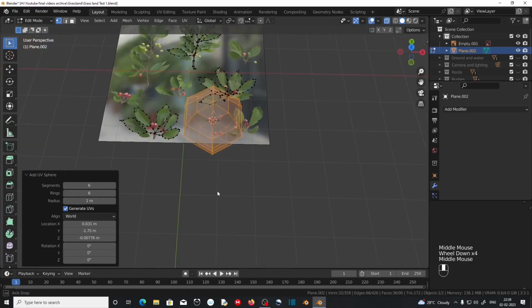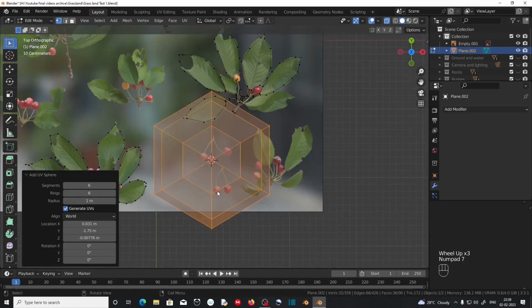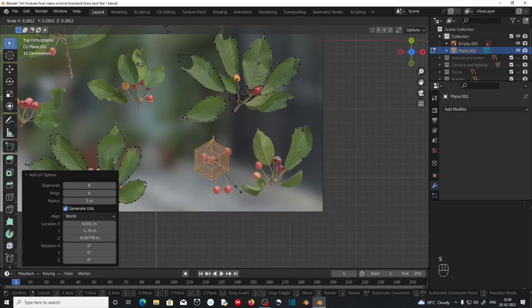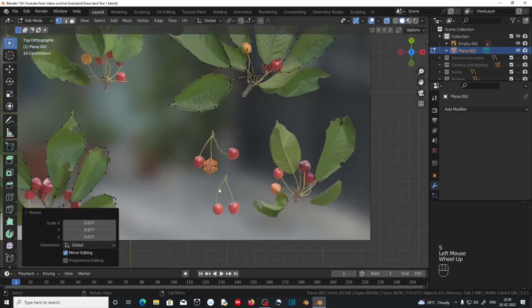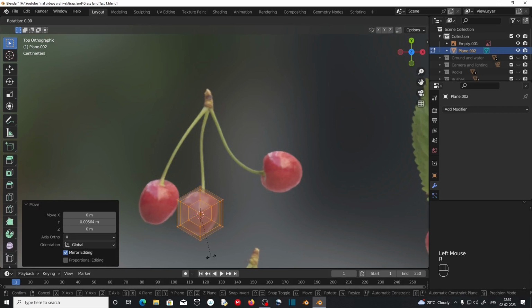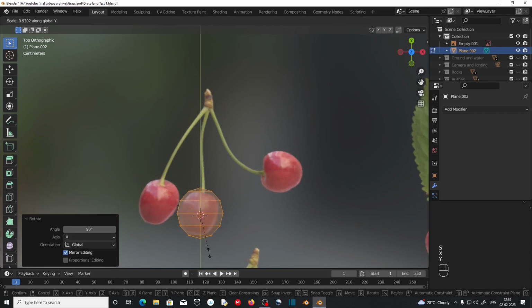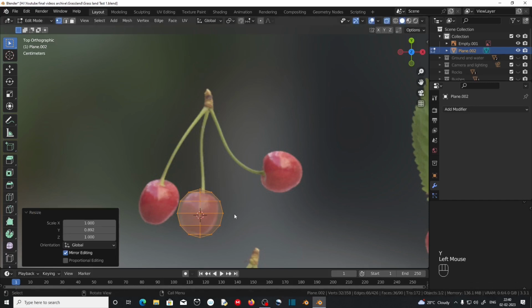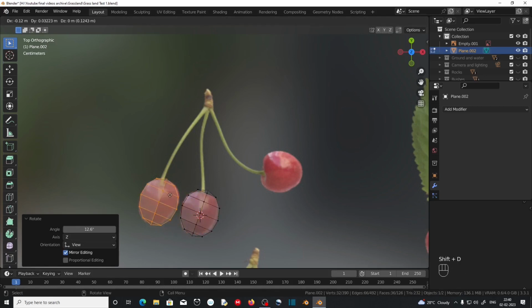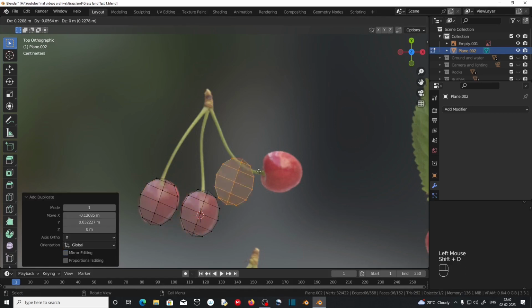So you can see it's looking like this. Go to top view using number 7, S to scale and scale it to something like this. Auto rotate, X to rotate, 90 degrees, enter. Scale along the Y axis and make something like this. Now we got something like this. Then Shift D to duplicate, place it here. Shift D again.